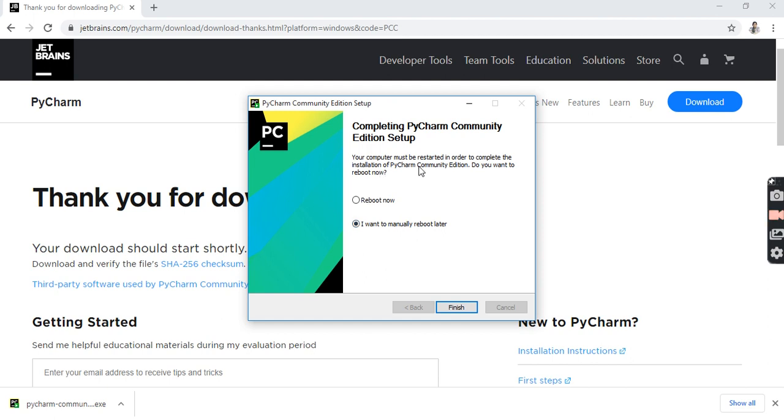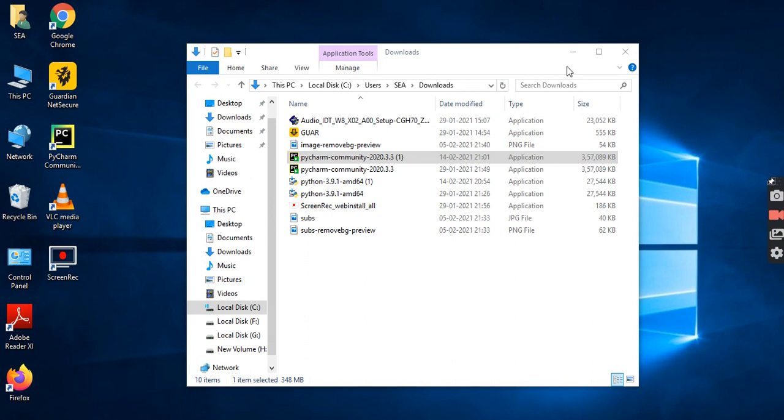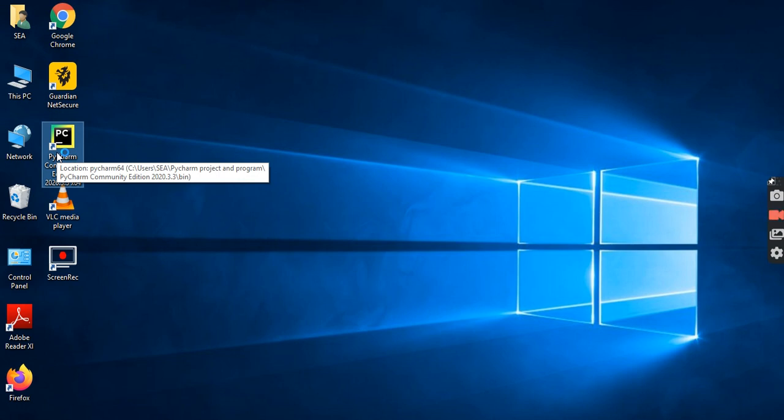Okay, now it is done, and it is saying complete PyCharm Community Edition. So reboot now. No, I don't want to reboot my device for now. I will click on this, I want to manually reboot later, and I will just finish. So this is my PyCharm which is downloaded on my device. Now I will close all of these things, and go to my PyCharm Community that I am seeing on this desktop.